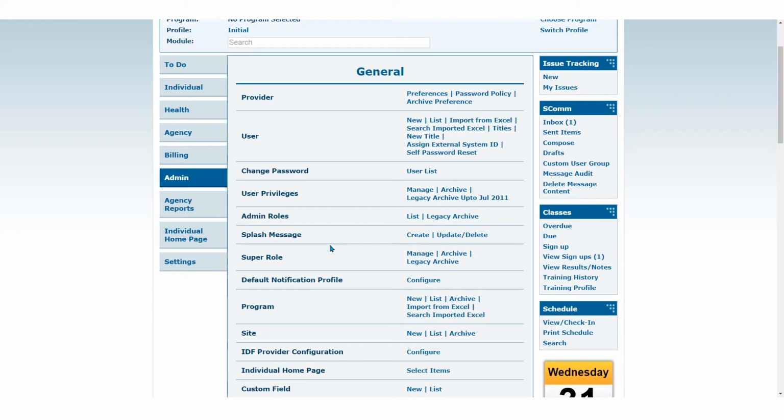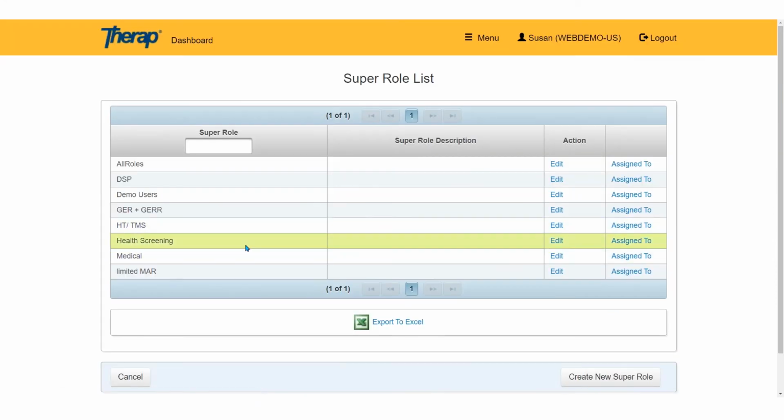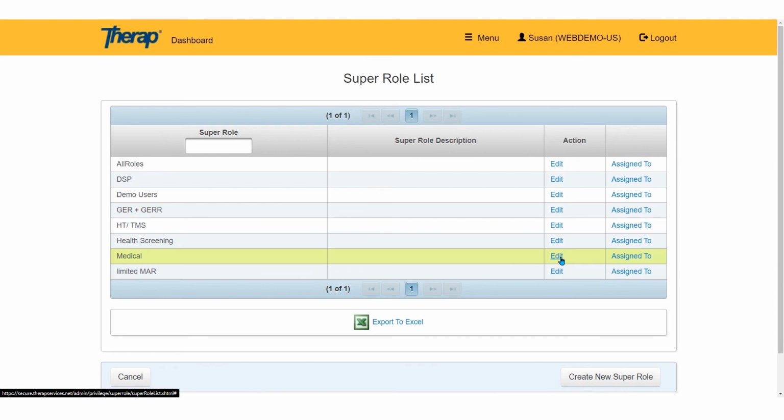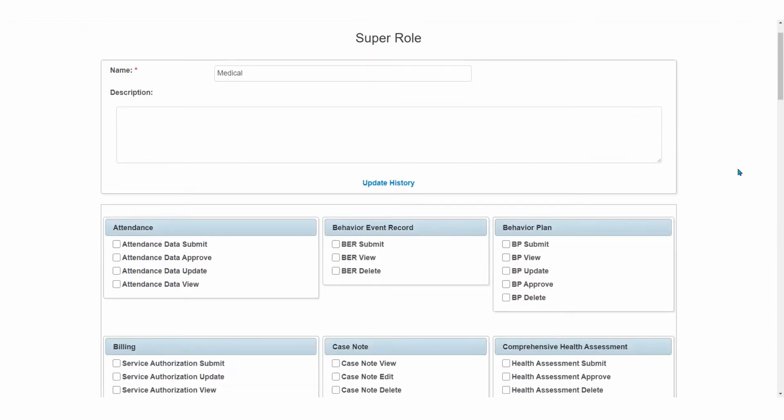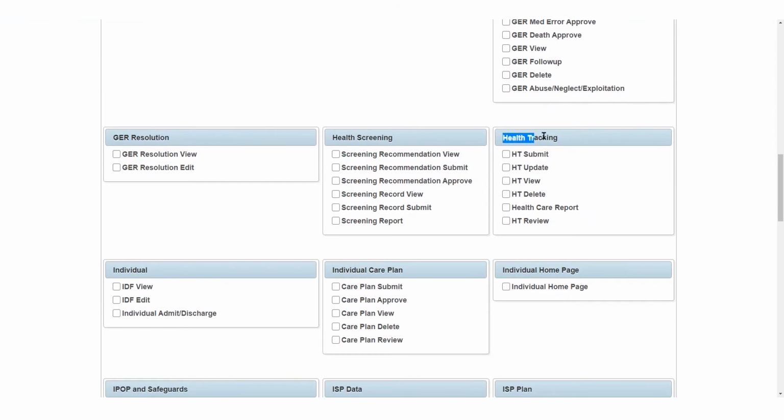Okay. And so for our users who need to be able to access the messages, need to be able to access the MAR, we're going to want to go into their super roles, click on manage. So I'm going to open up my medical super role here. And I want to make sure that those folks have access to the following. First and foremost, we want to make sure that they have access to health tracking. The medication forms are tied to our health tracking module, so we want to make sure that they can submit them. We want to make sure that they can view them. If applicable, perhaps we also want to make sure that they can update and or delete them.